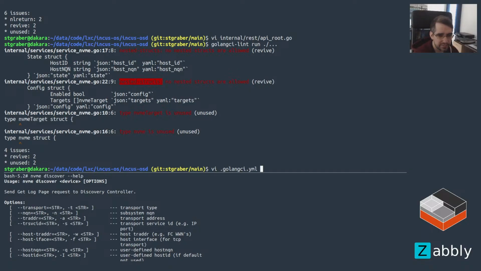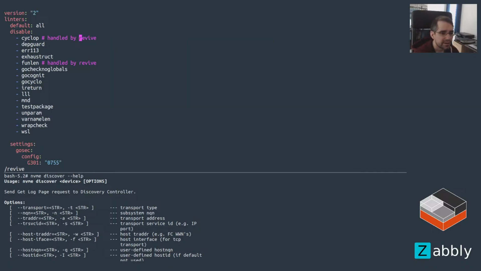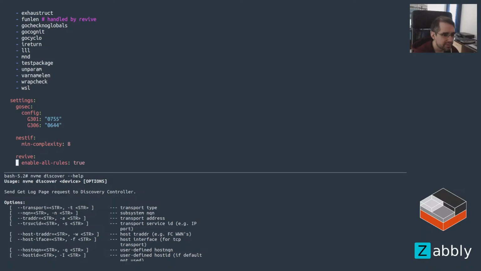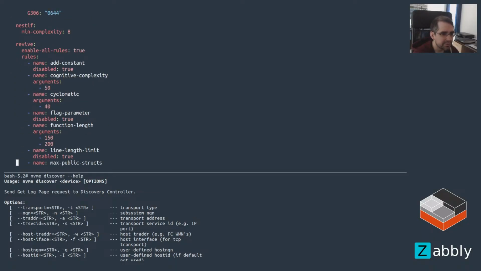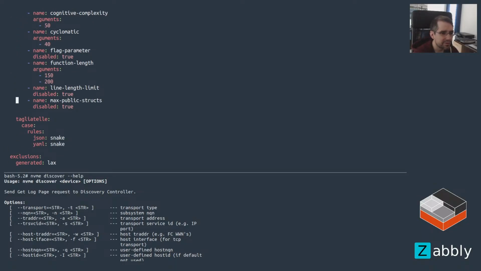Okay, where's the config file? Here. Revive, yeah, sure. I already have a few rules disabled, so I'm just going to need to add more and more.